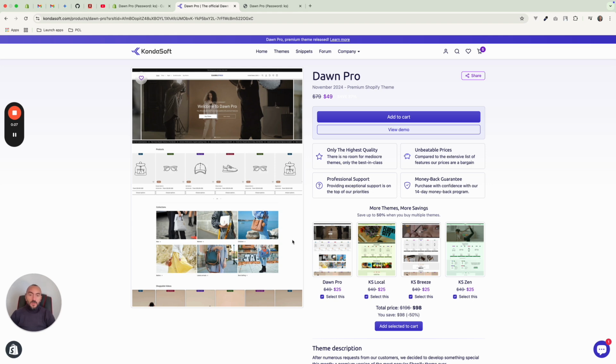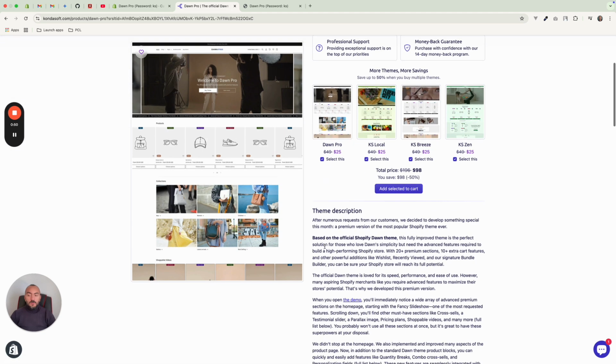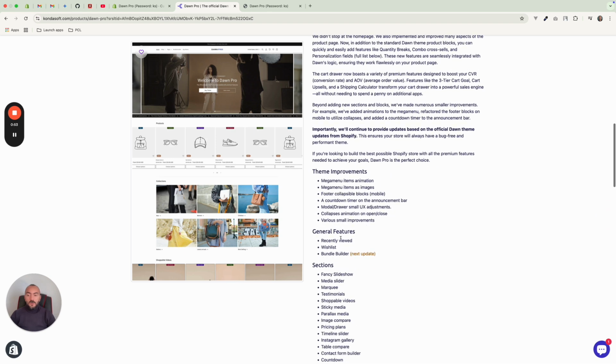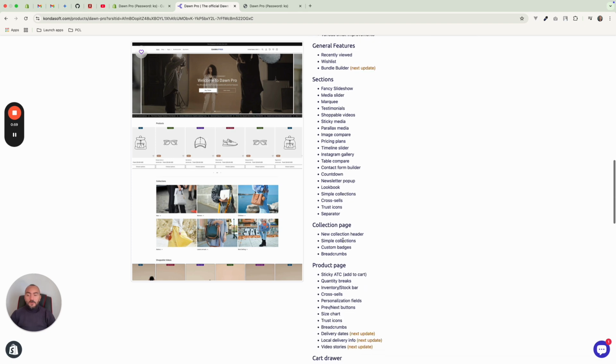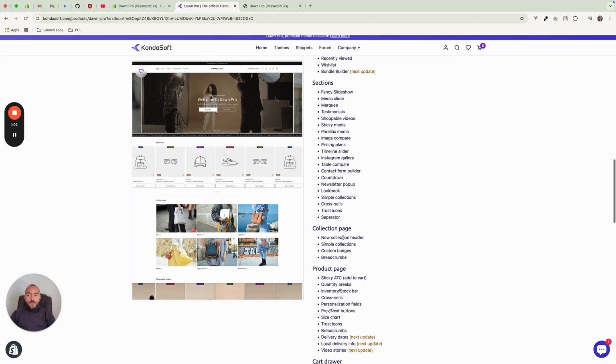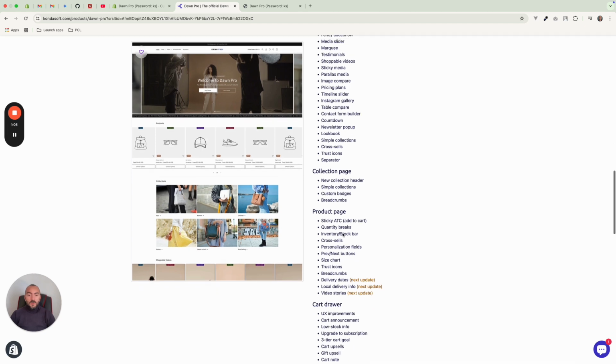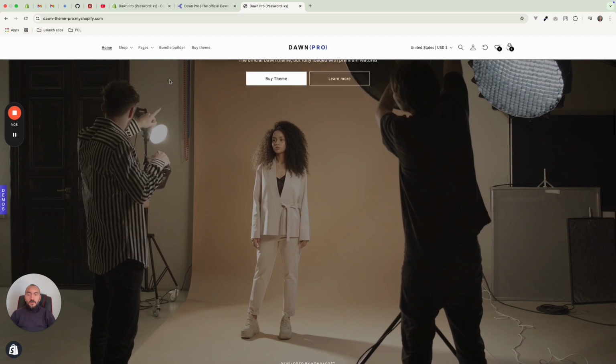But for this theme, the Dawn Pro, we had many requests from our customers that they like the official Dawn theme, which is the base theme from Shopify, and they needed an improved version for this theme, and that's what we did. We fully improved the official Dawn theme with a long list of features that are all listed on the theme description here, as you can see. And we are going to check the various features more in depth. So yes, let's check the demo.